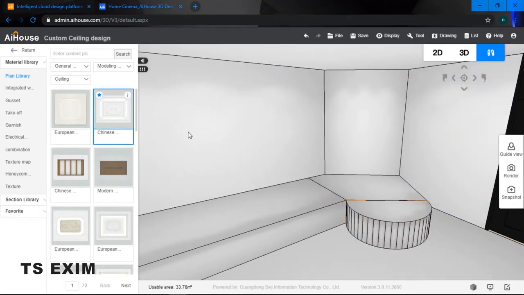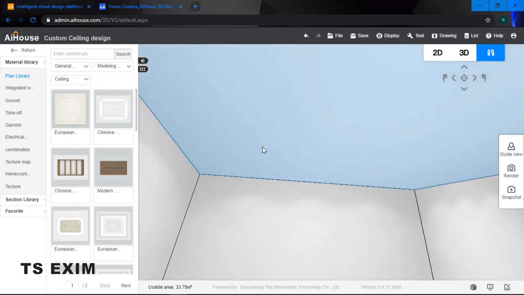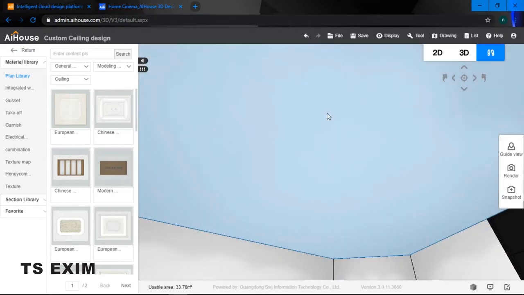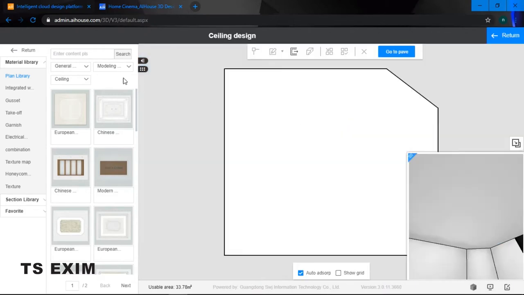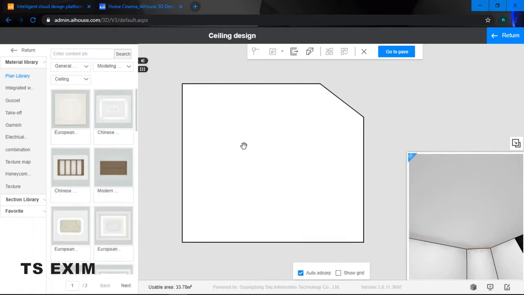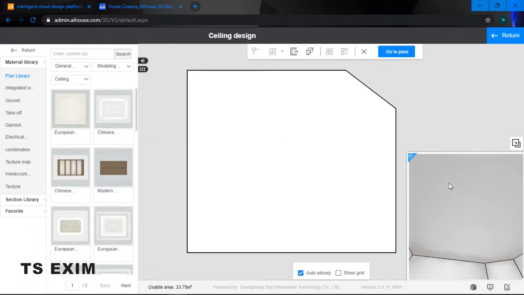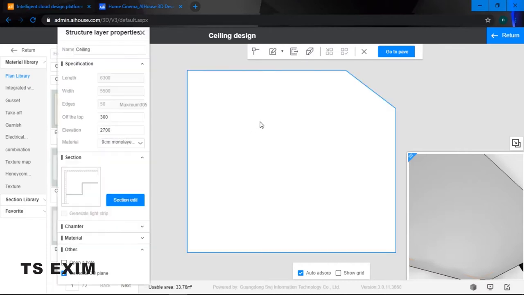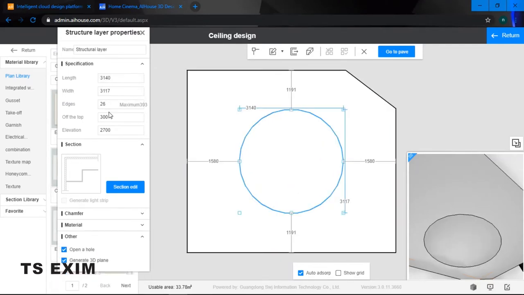Next thing we are going to do is start creating our ceiling. We are still inside the ceiling function, but right now I click onto my ceiling design. This is my ceiling. If you remember, when I showed you my picture of my home cinema, there's a circle. That's a ceiling light. So how do I create that? We are going to draw a circle in the middle, just a random circle.